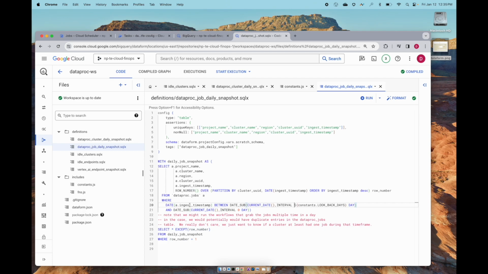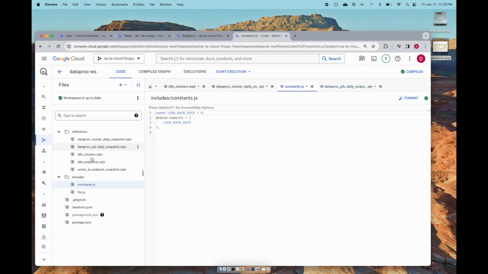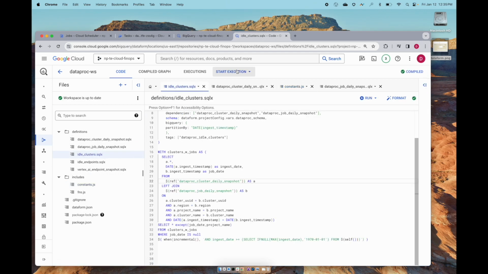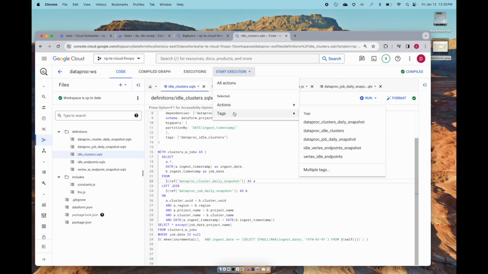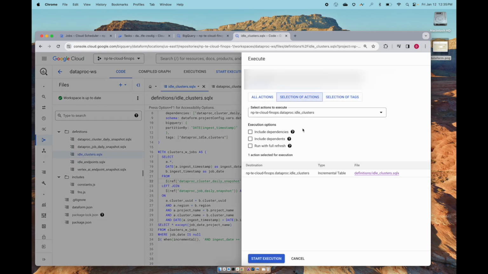But the source tables have all the historical commit log data in there. So it's going to have multiple entries and multiple days in there. So if I want to change this lookback when we do a full rebuild, I can go inside the constants.js here and change this to whatever, 90, 100, however much data you got back there. And then when we run the execution up here, we can do idle clusters. And then right here is run with full refresh. This will basically drop this table and rebuild everything from scratch. Okay.